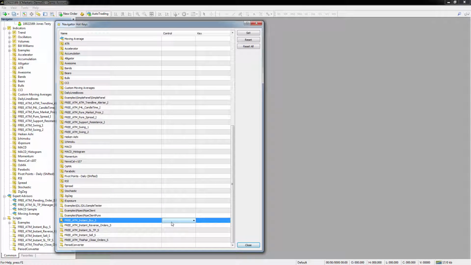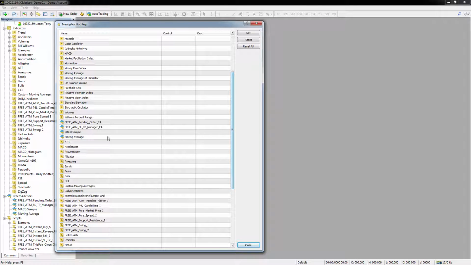What we will need is a Control-B for an instant buy, a Control-S for an instant sell, a Control-R for reversing, a Control-A for adding the stop loss and take profit, and a Control-E for exiting all orders on that pair. Scroll up a little bit, find these expert advisors. We then want a Control-P for the pending order EA, and a Control-M for managing the stop loss and take profit. Then you can hit Close, and we are good to go.